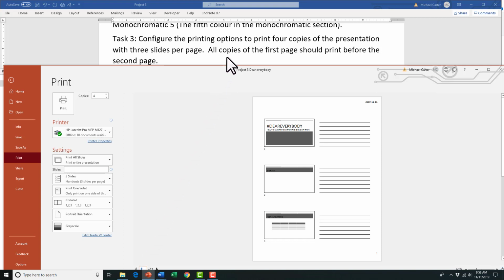And then there's this last part that's a little bit challenging if you're not familiar with some of the printing options. It says all copies of the first page should print before the second page. So what that means is if it was collated, it would go 1, 2, 3, 1, 2, 3, and then 1, 2, 3. But if we did uncollated, it would print all the copies of the first page first, and then all the copies of the second page.